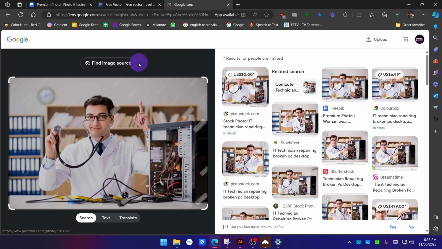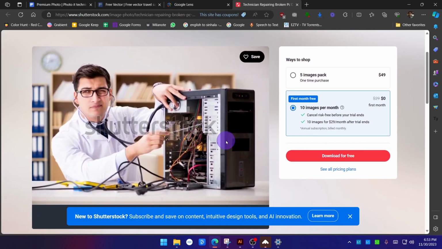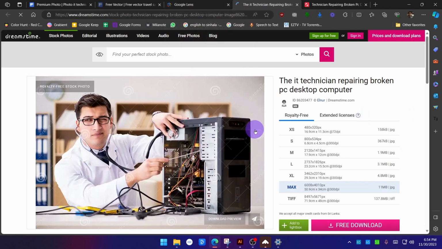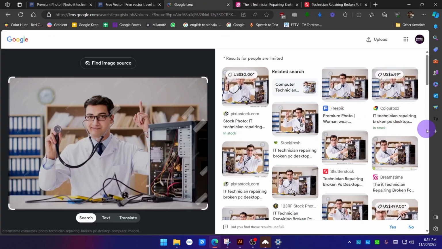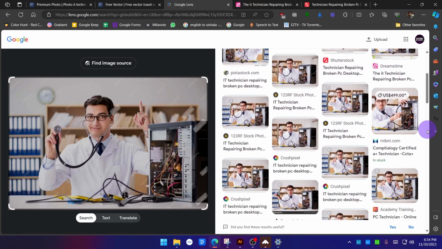Then what Google Lens will do is find similar images. In this, what I found was that this image will work out the best. This should work, or even this should work. Yeah, even this should work. So he's holding the stethoscope and it tells a clear message. It's something about PC repairing. This is a good image for the... wait a minute, let me see if I can find any other good image than this.